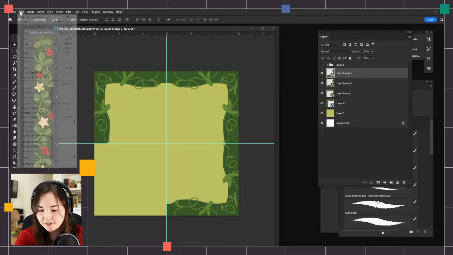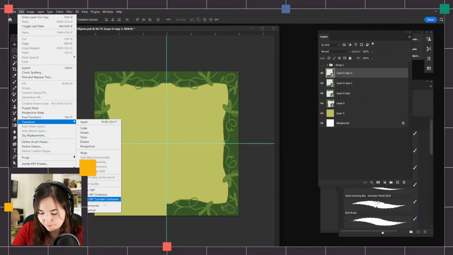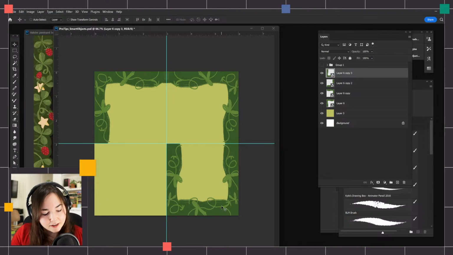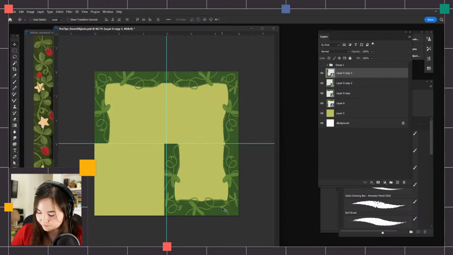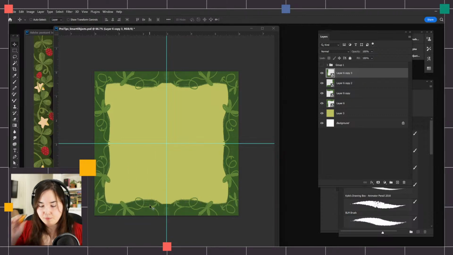Let's Control J, Edit, Transform, Horizontal again this time, and then it'll go whoop, whoop. And I'm holding Shift when I move these so that they only move in one direction. So they're moving completely horizontal or completely vertical.